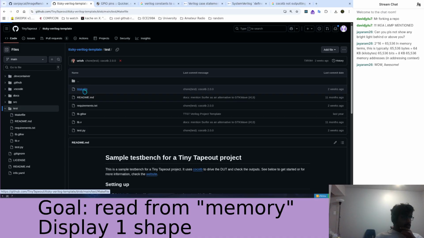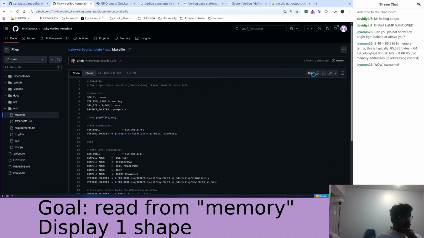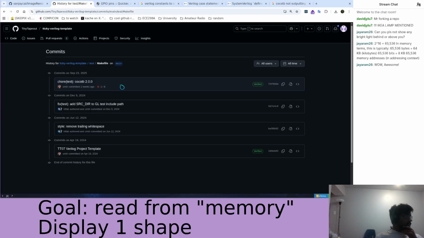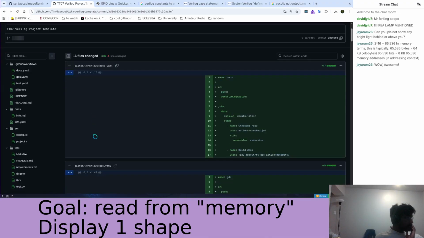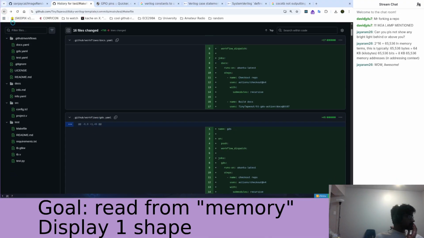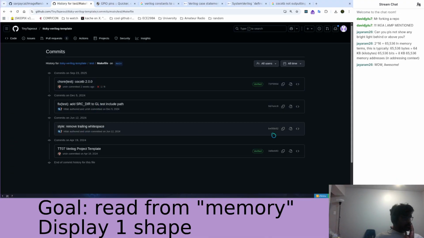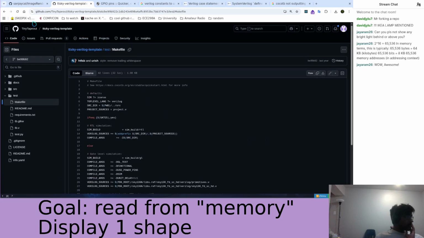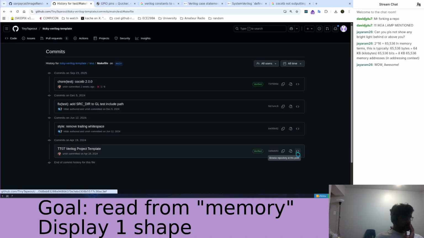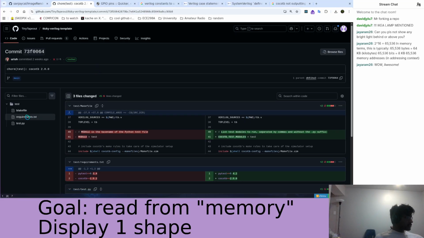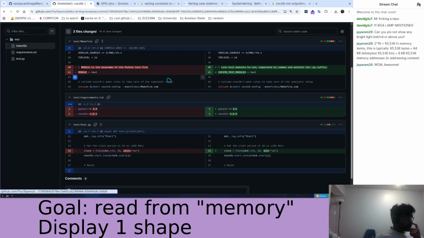Makefile, CocoaTB 2.0, and then let's look at the history of this file. What changed? At the start, I only care about this file. View code at this point. Yes, I want to see the diffs. Okay, what changed here? Makefile. Module is the base name of the Python test file.